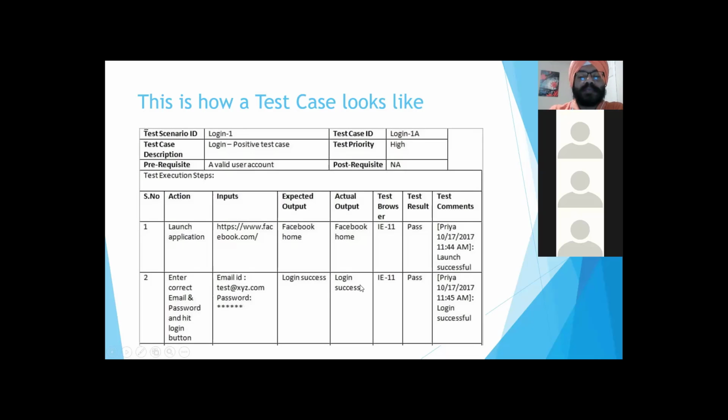For example, in this particular case, although it's saying login success, maybe because of any software defect, it's not successful. So by that I mean expected output and actual output differed. That means there's a defect, and the software tester is supposed to log that.